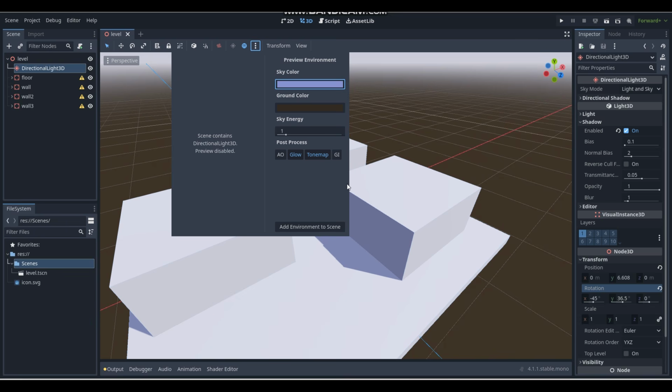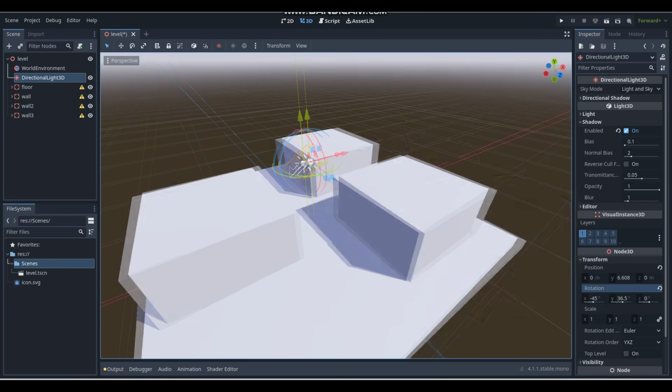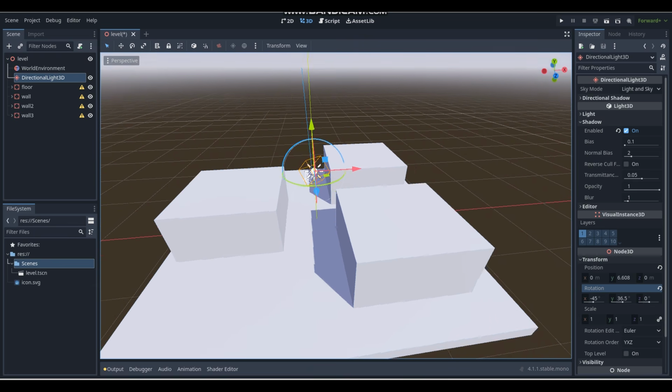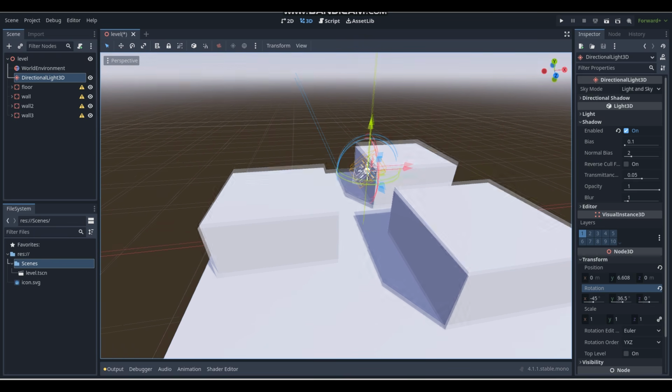So to add the environment to your scene, you just go add environment to scene. Oh, click it again, and there we go. So now we have our world environment. And now, as you can see, we can no longer toggle the sun or globe options to preview what it would look like with an environment or a sun, because now we already have it in the scene, so we can no longer preview it.